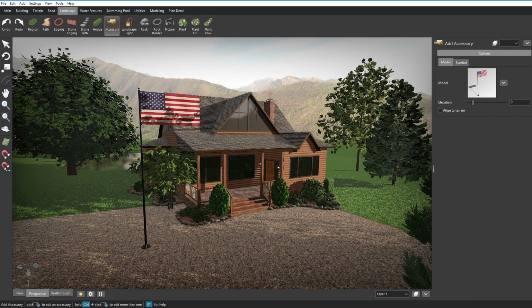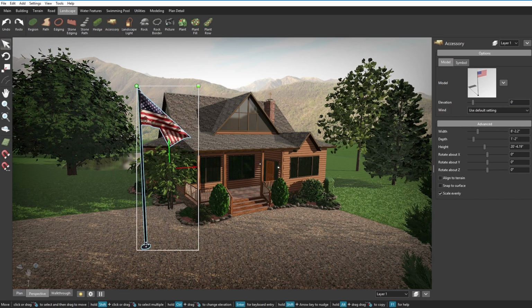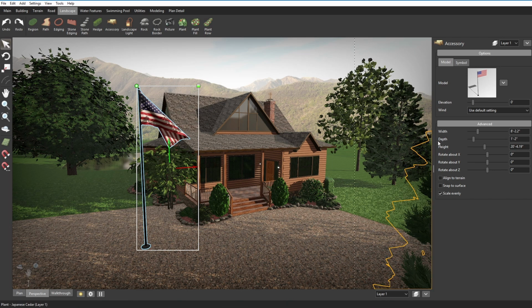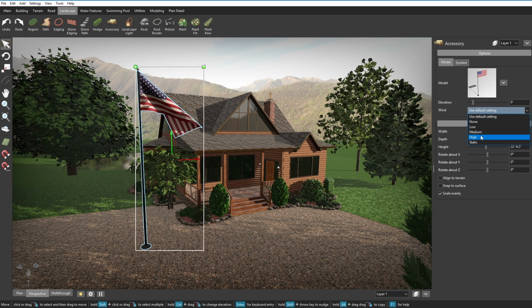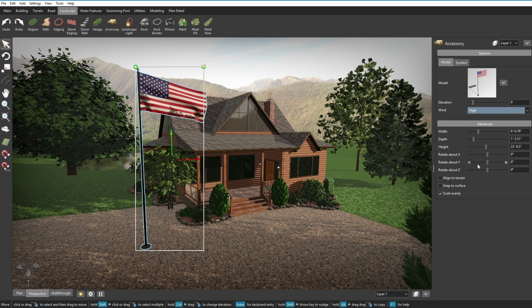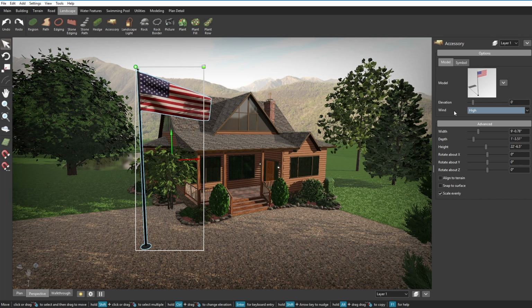Click to add it. As you can see, the flag dynamically waves in the wind. We can change the wind strength by going over to the wind setting and then selecting the desired velocity we would like. And then we can adjust the size of the flag by adjusting these properties here. If we want to have a custom flag, we can import a picture using the Picture Import Wizard.